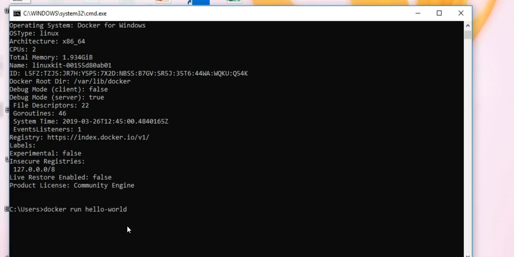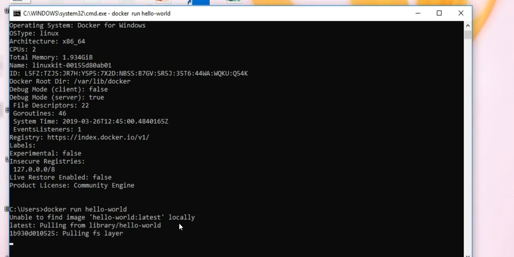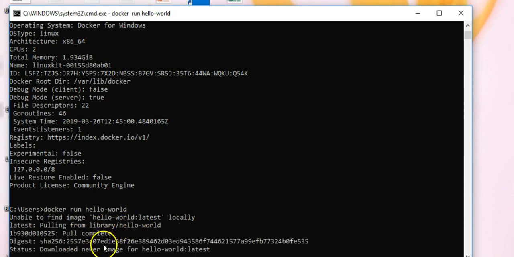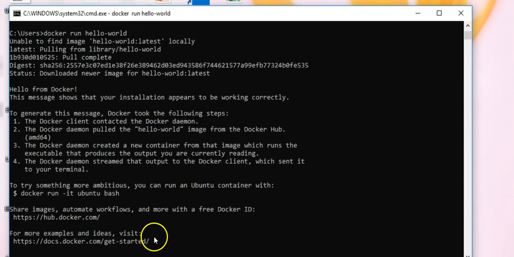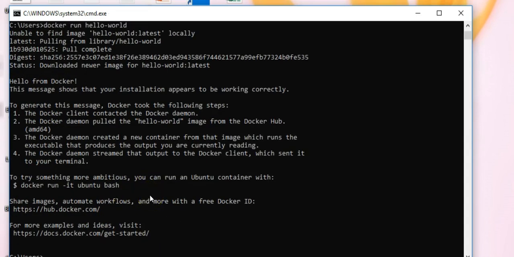I do not have that image on my local machine, as I just checked that I have 0 images. Let's say I've run docker run hello-world. Unable to find image hello-world:latest locally. Now it is looking for an image on Docker Hub. Pulling from library/hello-world. Okay, pull complete. Downloaded newer image for hello-world:latest. It has downloaded that. Hello from Docker. This message shows that your installation appears to be working correctly.